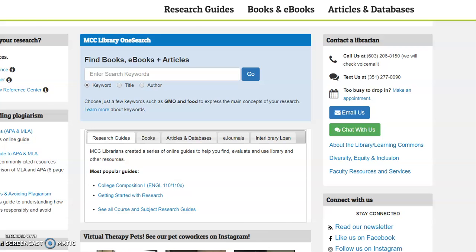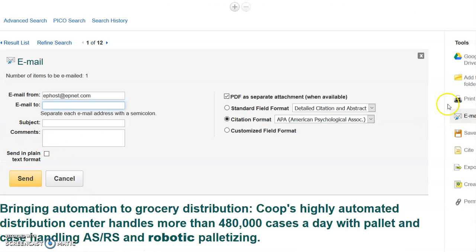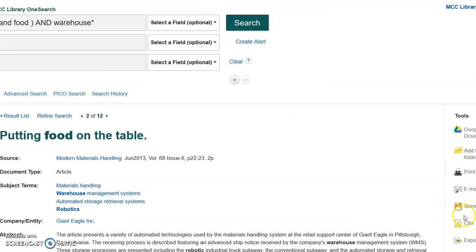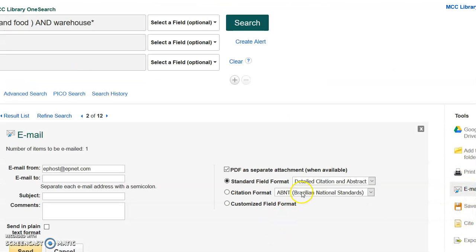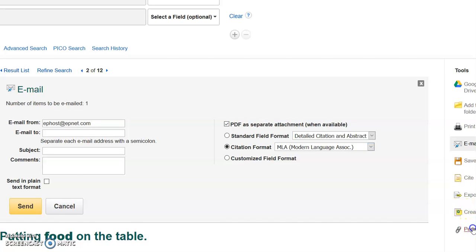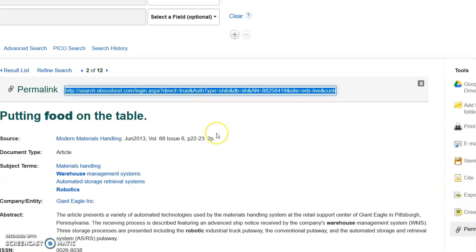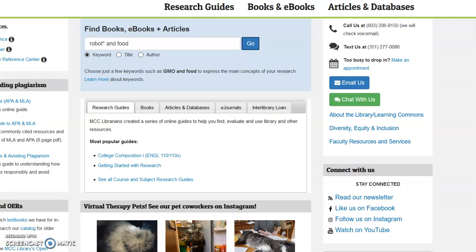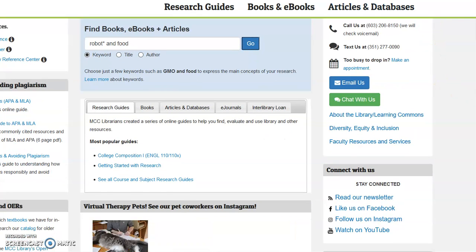And again, the way to get to that is using the tools on the right-hand side in the article. So from the result list, click on the article and either click on email and then the citation format that you want, and that way you'll get both the citation and the permalink, or click on permalink and copy and paste. If at any time you need help with any of this, you can always contact a librarian in any of the ways that are found on our website.